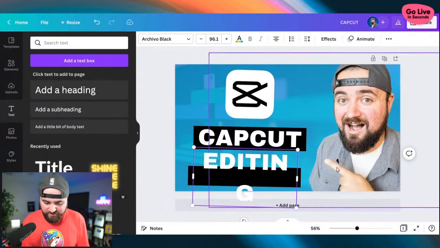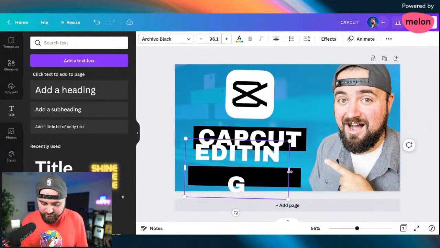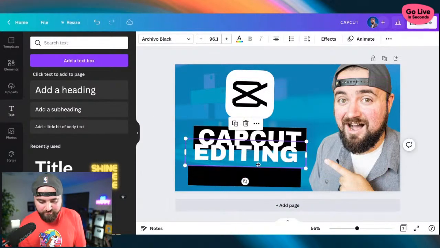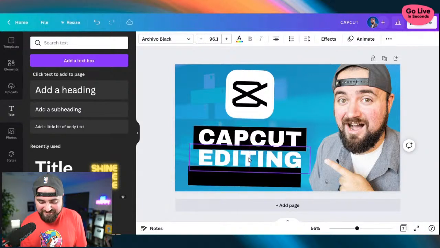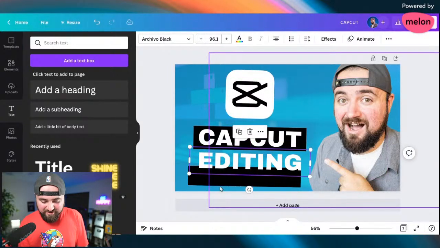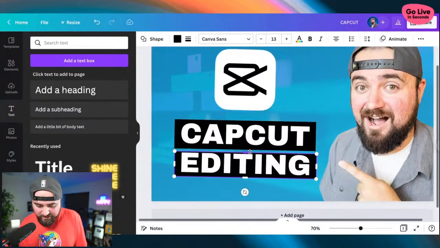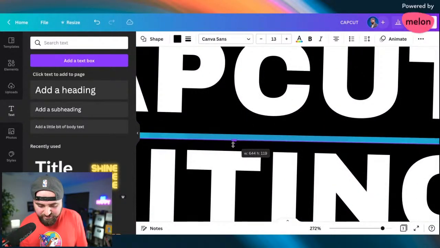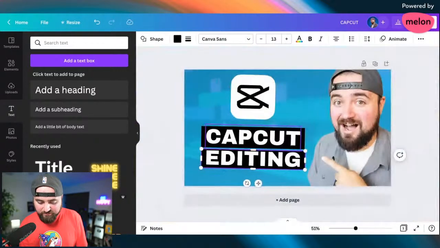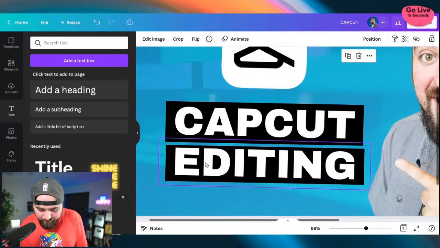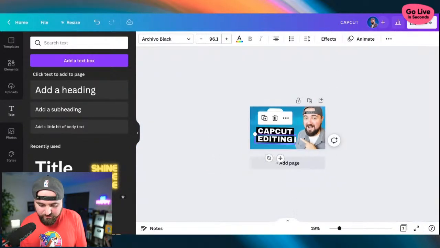CapCut, editing, and I might extend this a bit so I can have that there. I should have some background music going, guys. That'd be a good idea. There we go. We'll put that box around that. And I can actually zoom in here too if I need to. You can zoom in on a phone as well if you need to make a very specific change there. That looked good.